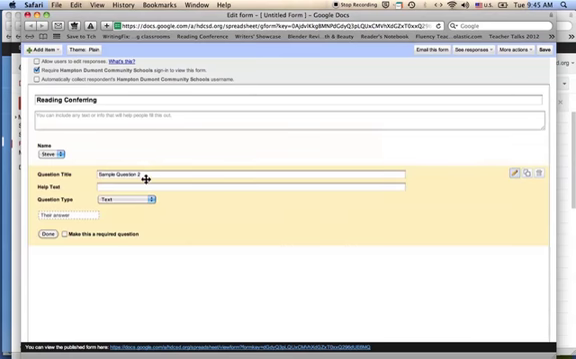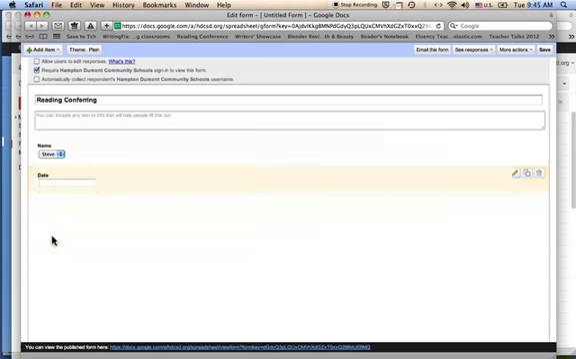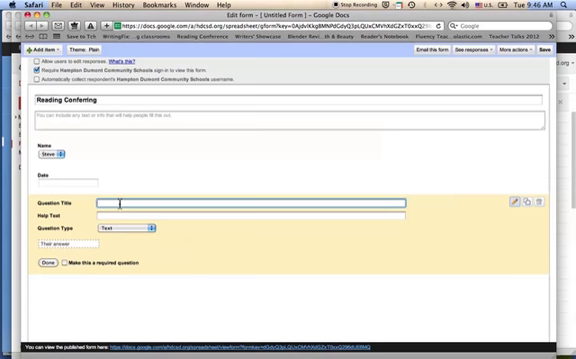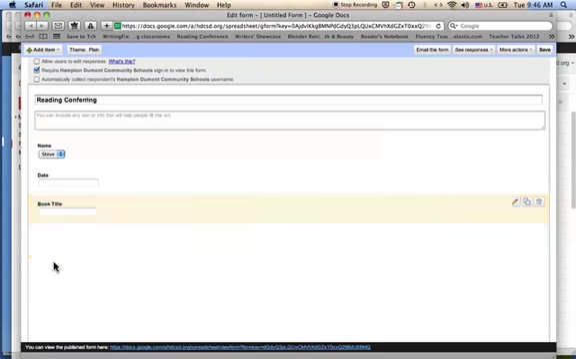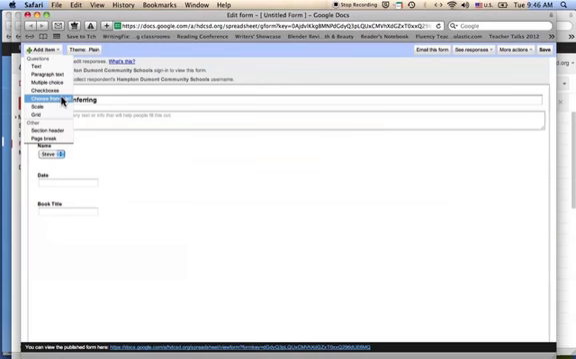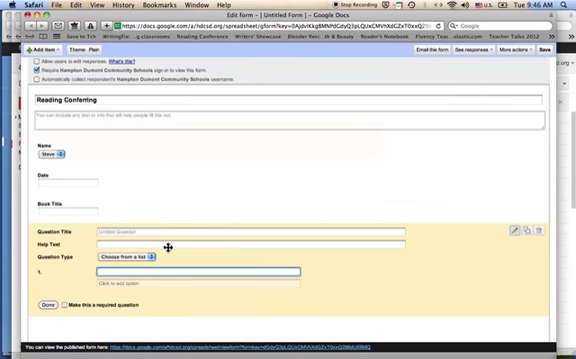Sample question 2. Date, simple. I just want a simple text entry. Done. Now I need more questions. Just simply click Add Item. This time just a simple text. Book title, the child's reading. Done. I want another item. I'm going to add item. This time I want a pull-down menu. Choose from list.